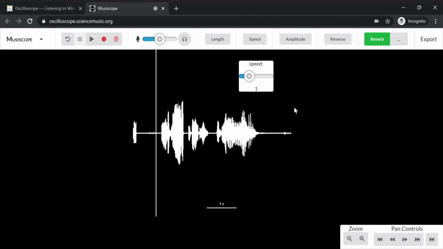So you can see that these tools allow you to visualize sound, and they allow you to play with sound, and they allow you to understand how a signal changes when you apply these signal processing techniques, and how that makes the sound change.